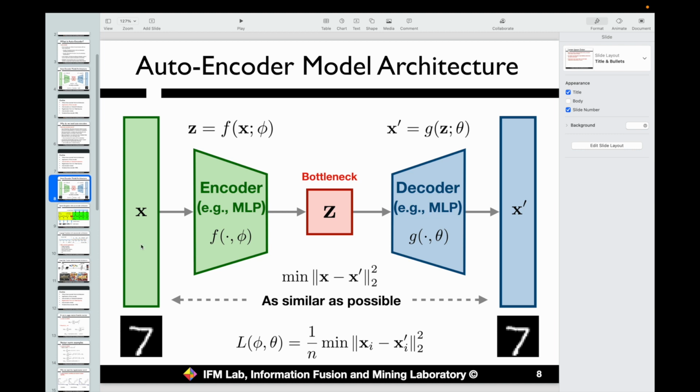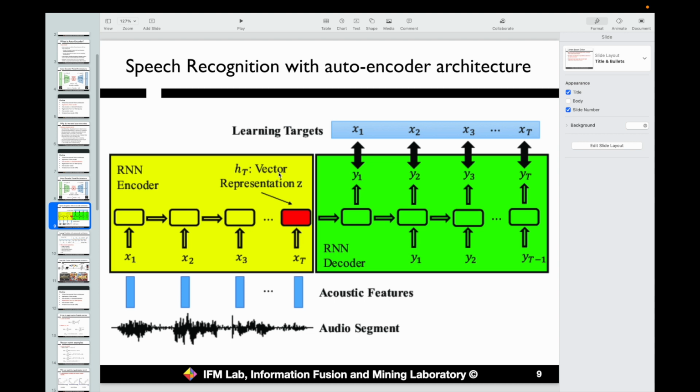And how we do the processing for the inputs and outputs. However, the general architecture is the same. We still have the inputs, encoder, decoder, outputs, right? This is one way we can use this autoencoder to help us to do the speech recognition.